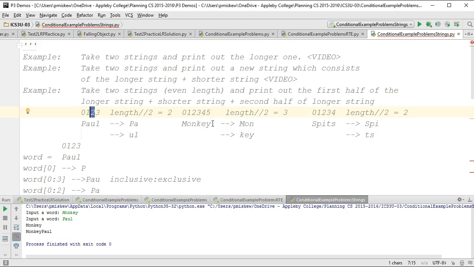Now let's look at the word monkey. Monkey has a length of 6, and the indexes are 0 to 5. So if I take the length of monkey, which is 6, divided by 2, I get 3.